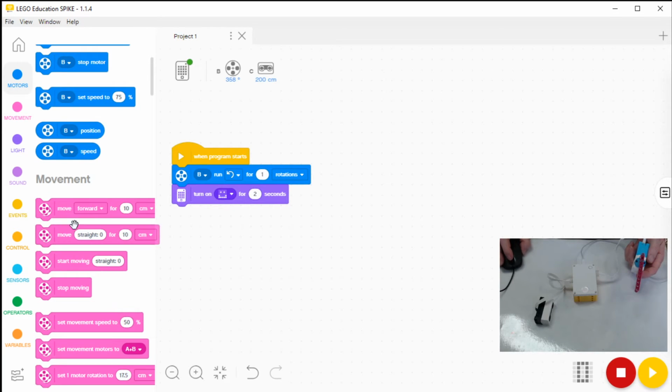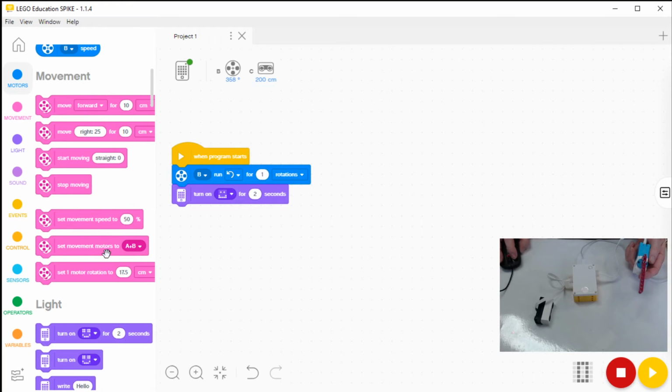So movement: move forward for X centimeters, move straight. What are our options here? Oh, look, a little steering guy here. Nice. For X centimeters. I wonder how it knows which wheels to use. That's kind of interesting. Start moving straight, stop moving, set movement speed, set movement mode. Oh, here we go, set movement mode to AB. So we probably have to do that first before we do any driving. Let's try that, shall we?